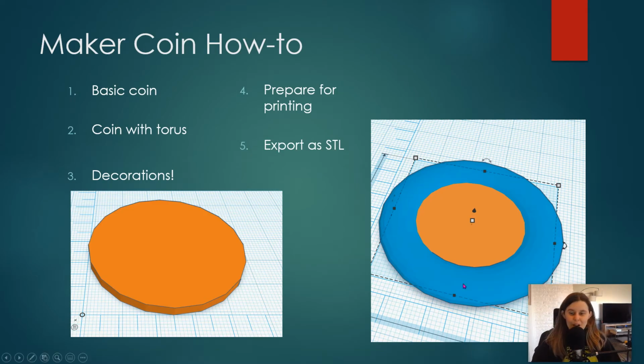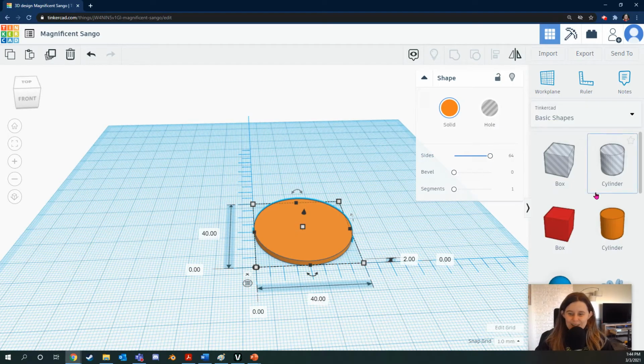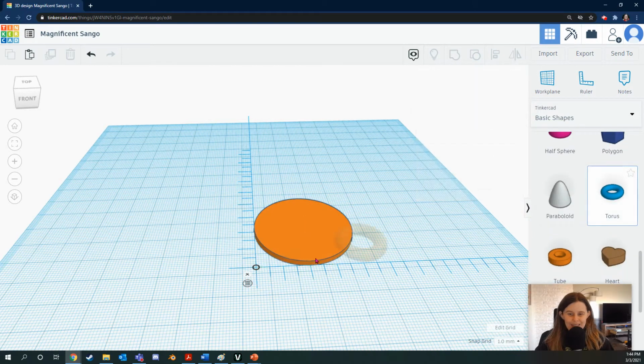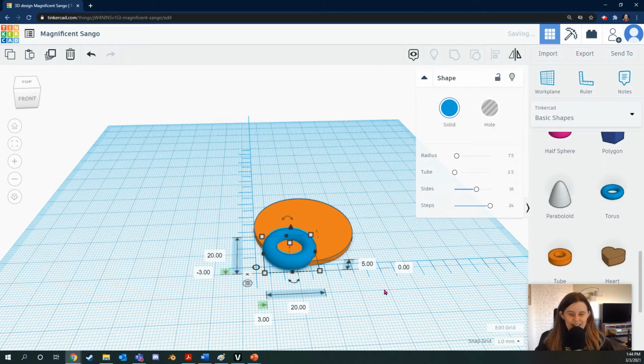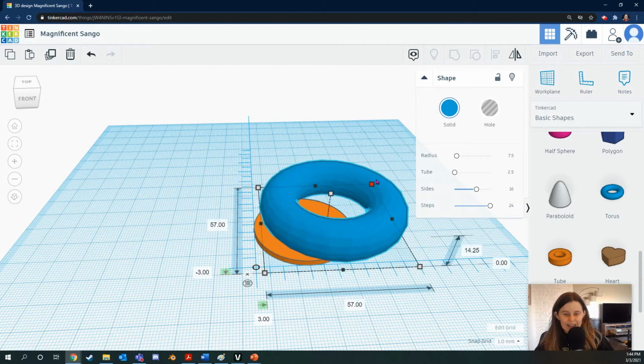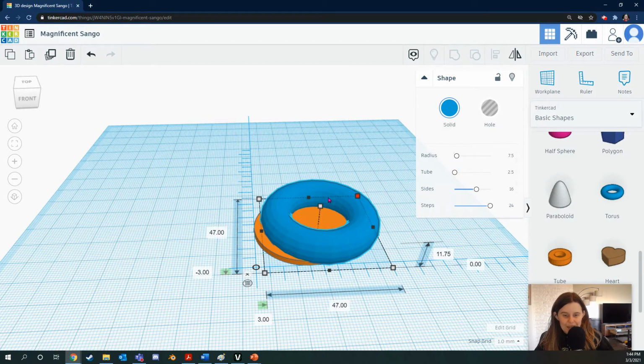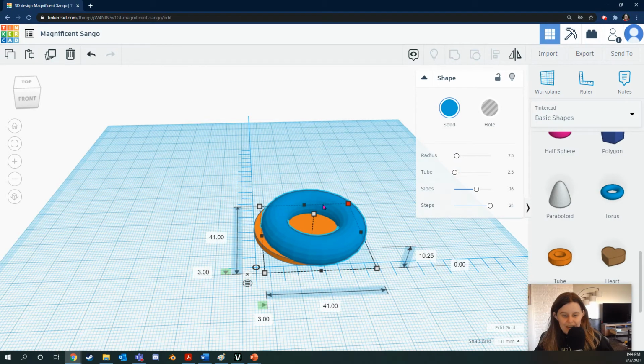I'm also going to show you how to make this shape where it's got a torus, a fancy word for like a donut shape, around the coin. So let's do that. Over here, I look for a torus in the basic shapes menu. Click and drag it in. I'm going to expand it while keeping the ratios the same, so I'm going to hold down the Shift key on my keyboard. Doing that keeps everything with the same ratios as I expand it. I'm going to expand this to be 40 millimeters wide as well.